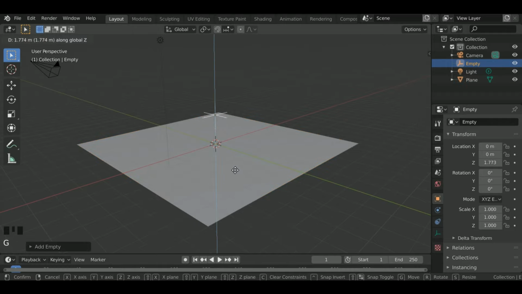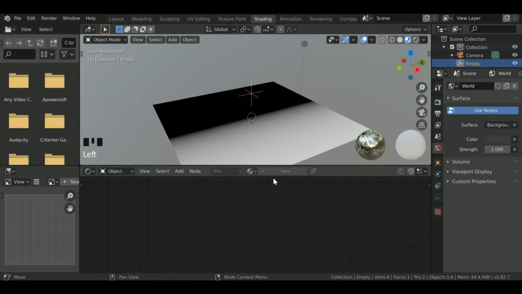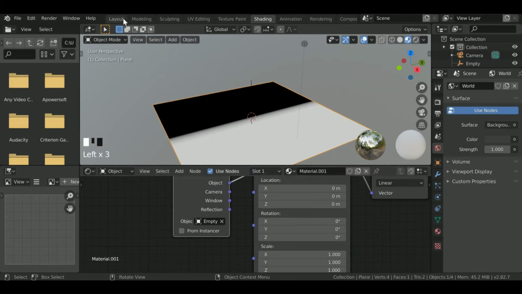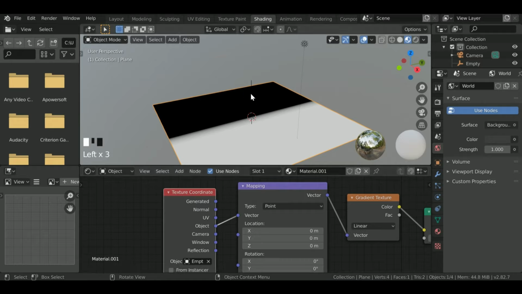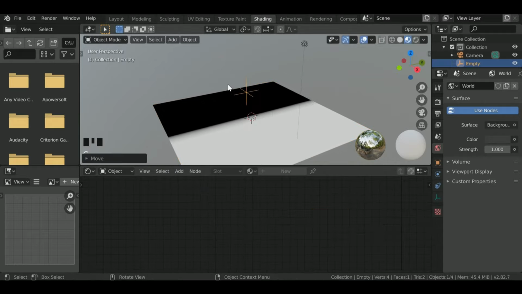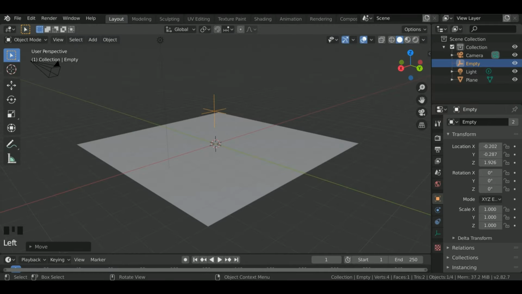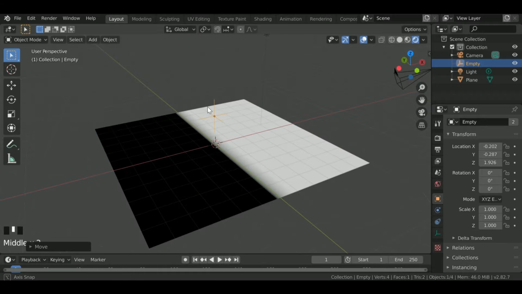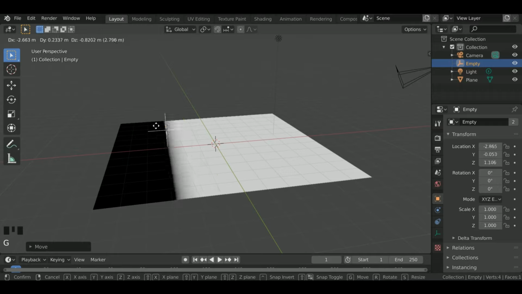to scale up, and object empty, press G. So you can see our empty controlling the color of the plane. And this is a very useful trick, you can use it for your project.